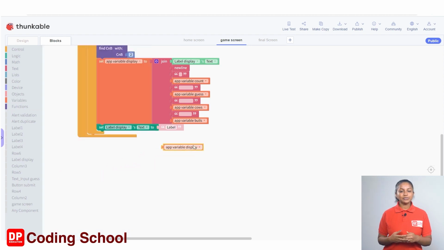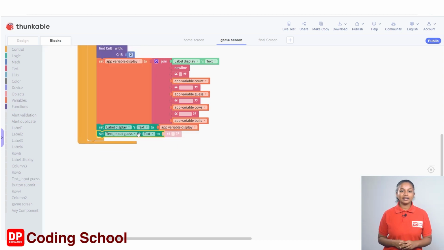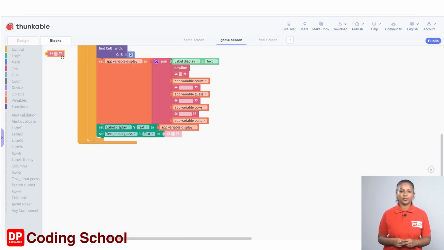Okay. Now to type the guess number, we need to remove the number in the text input guess. For that, click text input guess and drag a set text input guess text code block like this. I connect a code block with a pair of inverted commas under text to this code block.